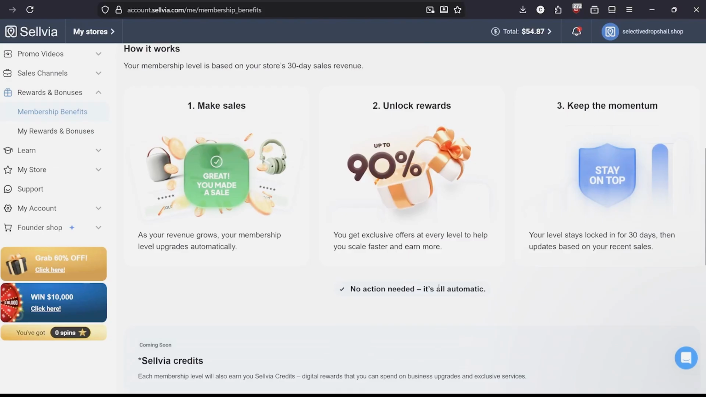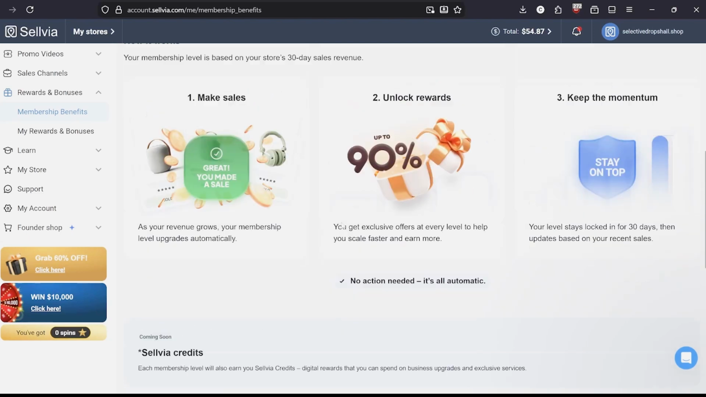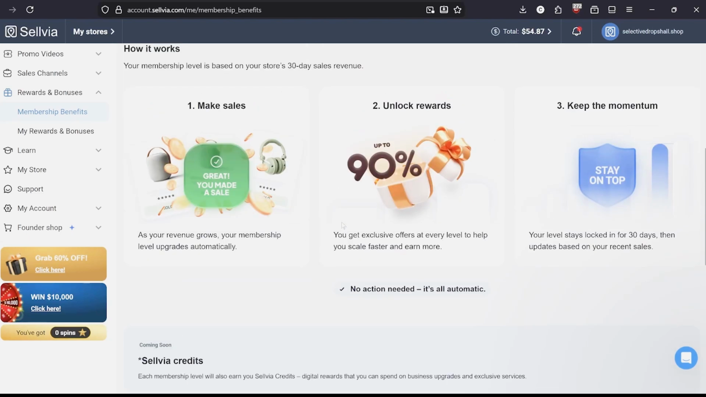Once you reach a level, it'll stay active for 30 days. Then after that, the system recalculates the level based on recent sales activity. This creates a rolling structure that reflects current performance rather than just past results.